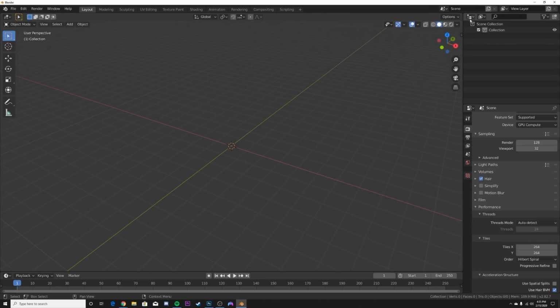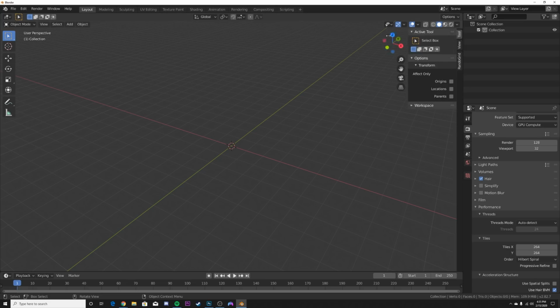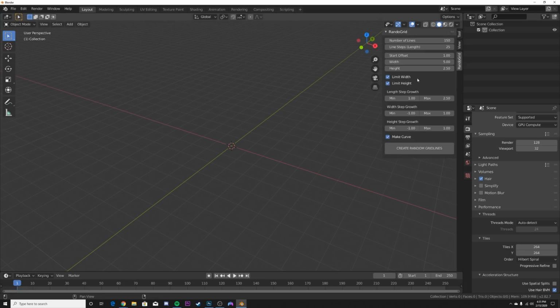So you're going to have a blank scene here, and the add-on is going to show up over here, RandoGrid. And it's very simple. You have your number of lines, your line steps, which is the length, offset, width, height. So you can sort of set up how you want it to look. To really get a feel of it, you're going to want to make a bunch of them and play with these and how you like them.